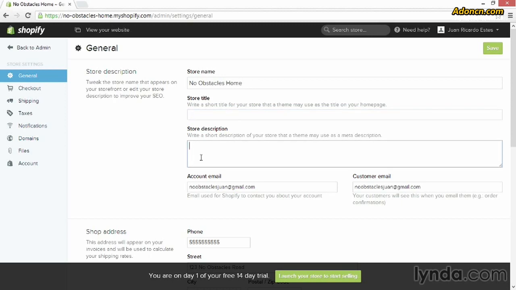Next, you have the store description. This is a feature that's activated in some themes from Shopify that allow you to put in a meta description in your page. A meta description is information that's hidden from the visitor, but that's seen by search engines. And here you can put in a short description of what type of products you're selling on your site. When I say short, I really mean it. It can't be any longer than 160 characters, and it has to exemplify what type of products you're selling. So in this case, I'll write no obstacles. Home sells green products that make your home and your life simpler.